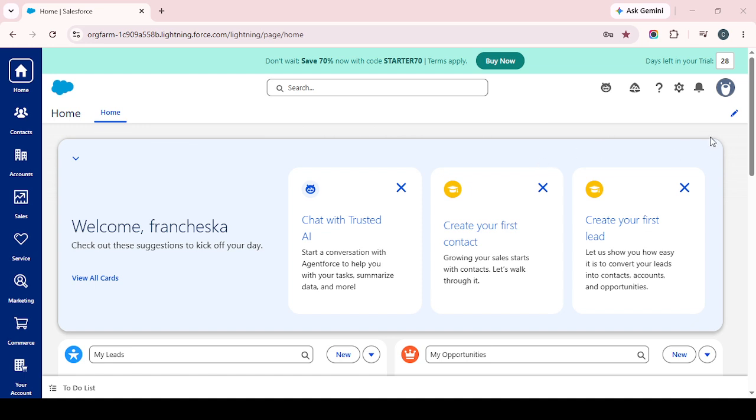Once you're inside Salesforce, look to the top right corner of the screen for your user profile icon. Click on that icon to open the account menu, then choose settings. This will take you into your personal settings area where you can manage options related to your account and security.